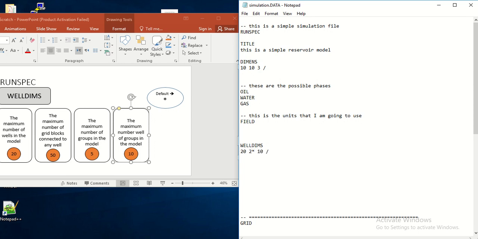2 star. It means that the first value, which is the number of wells, take it as 20. The two other values, take them as comments. So it's going to take this value and this value as a comment. And the fourth value is 10, and the rest is comment. Okay, so in this way you can take the default values as well. So right now we are going to have 50 and 5 here and save it.